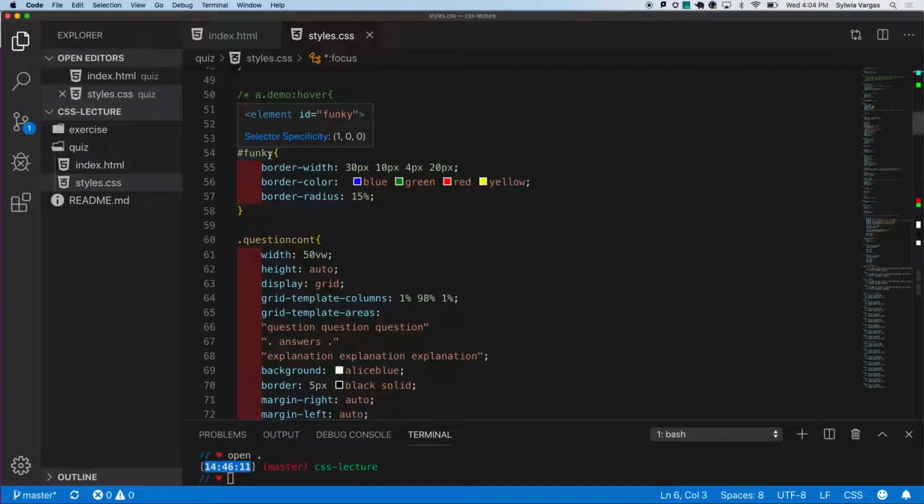I can't hear you, so I'm sure that your colleagues here can't hear you either. Go ahead. IDs. And which one would be an ID? So this one. Cool. And this one, what would it be? A class. Cool.